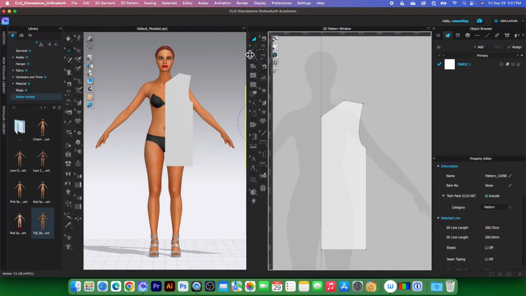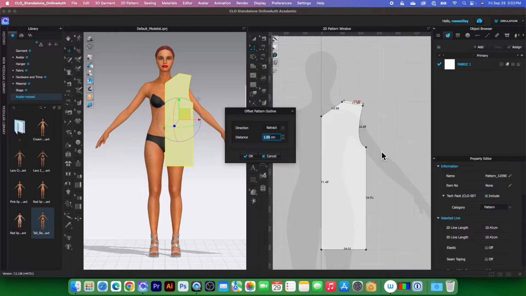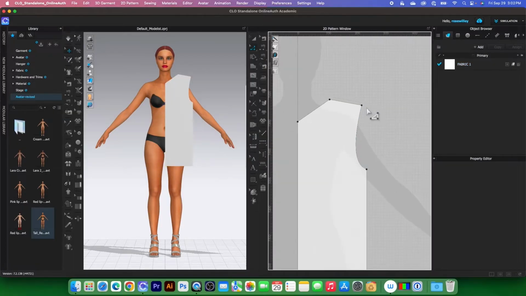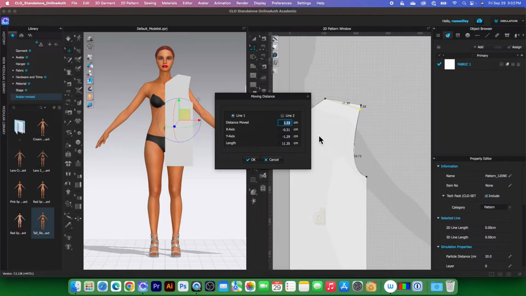I will zoom in and use this edit pattern tool, click on it to select, then right click. I want to offset pattern outline and we want to restrict 1 centimeter, which is perfect. I'm going to click on OK. Next, I will zoom in a little bit further and click once right there, press on letter D and then drag it down, right click. I will type in here 0.5 and then click on OK.